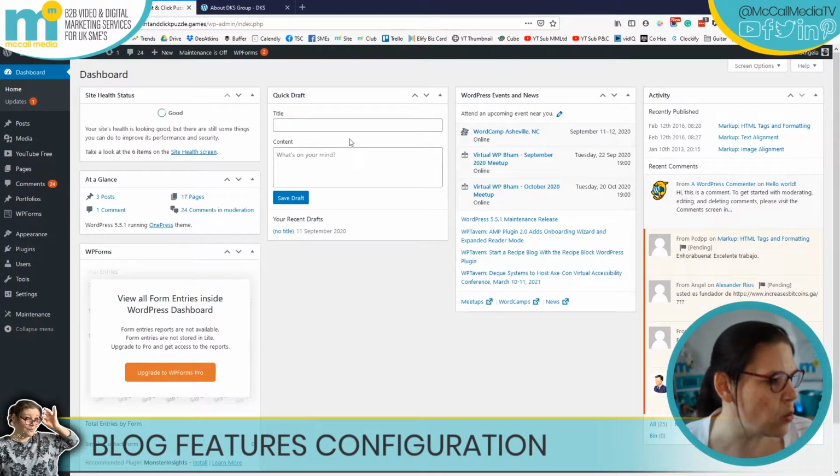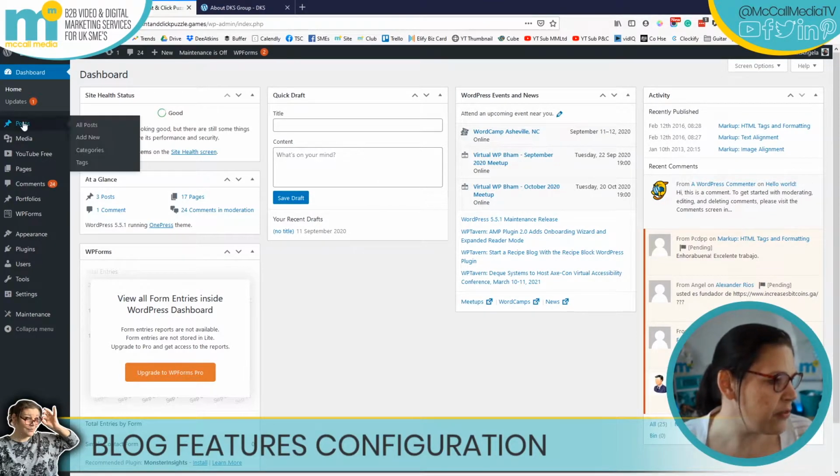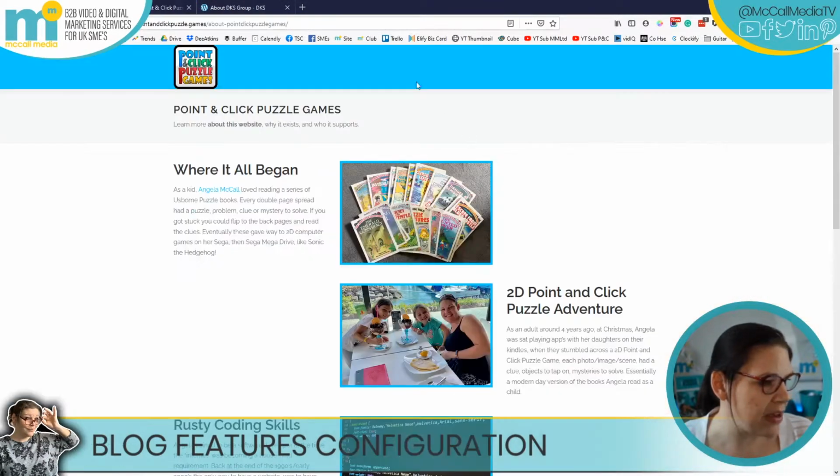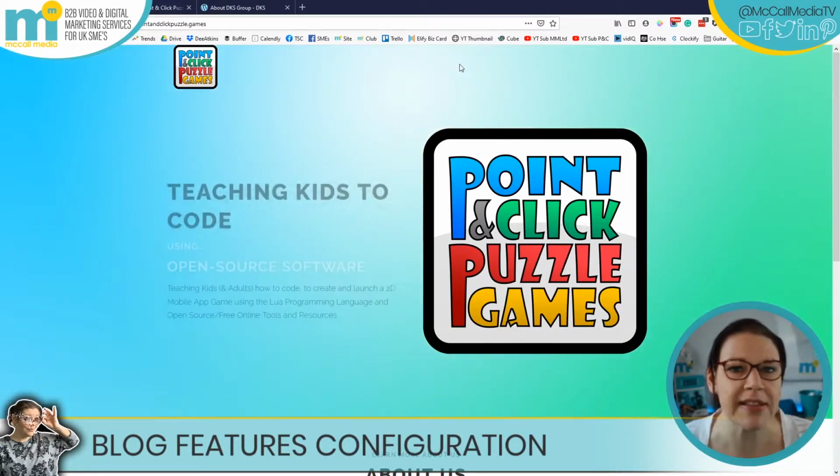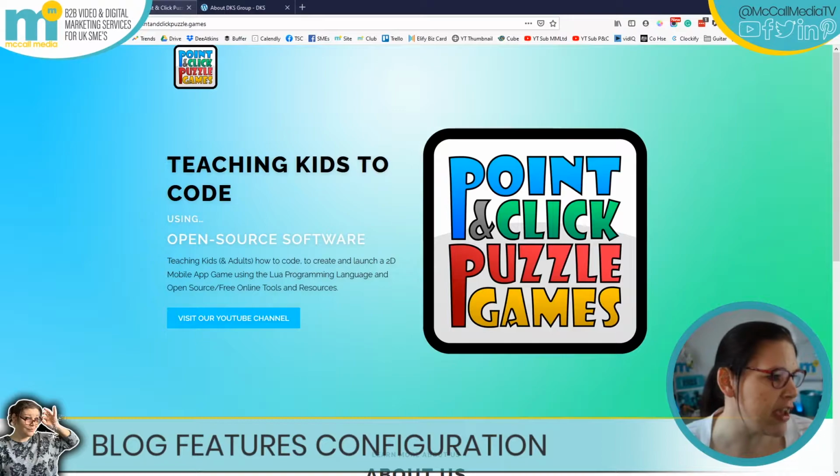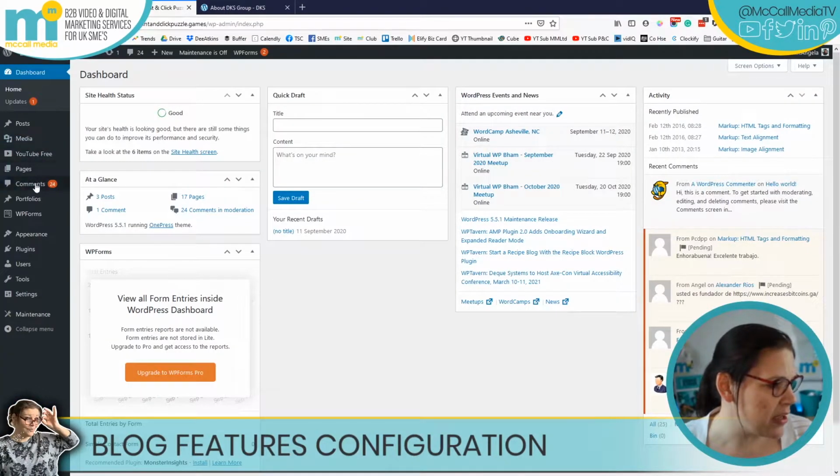So here is the WordPress admin area for that particular site, and if we go back, you can see at the moment there is no menu bar. That's going to be in the next video that I'm going to do straight after this. But essentially we are going to implement these blog posts now.